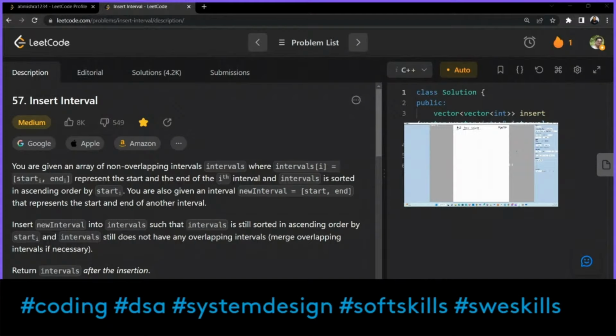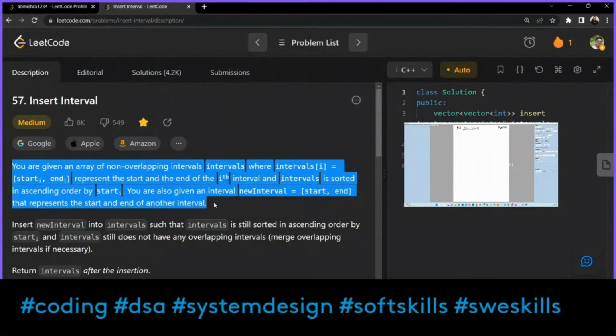So the problem statement, let me read for you. You are given an array of non-overlapping intervals, where intervals[i] is equal to start of i comma end of i. So this is the array of intervals that is given. You are also given an interval newInterval, start comma end, that represents the start and end of another interval. Okay, so there are two inputs given.